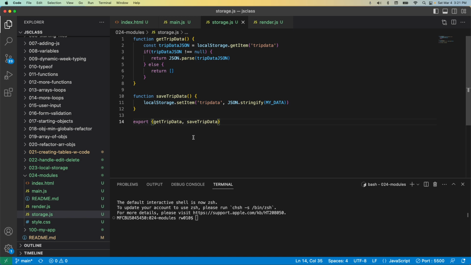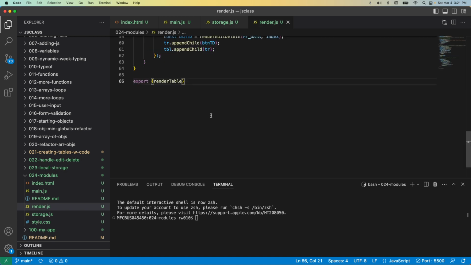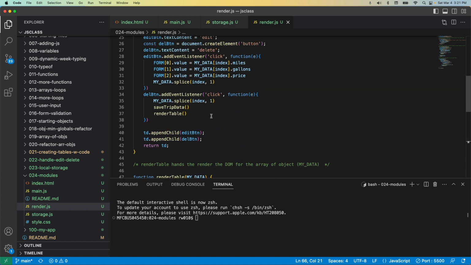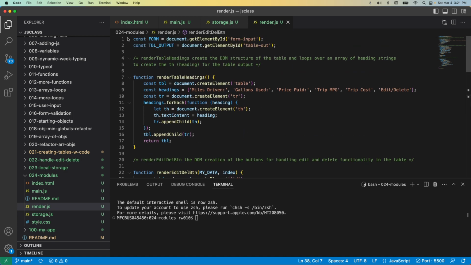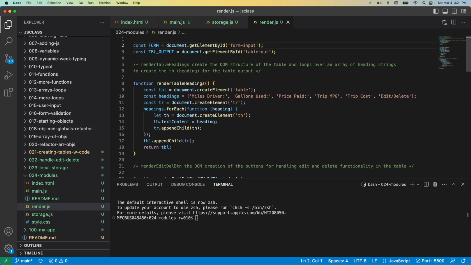This is a good example of what I ended last time talking about, because save trip data is going to be needed in render. Remember, right here. So why don't we just, inside of this module then, import save trip data from storage.js, because it's the only one we need.